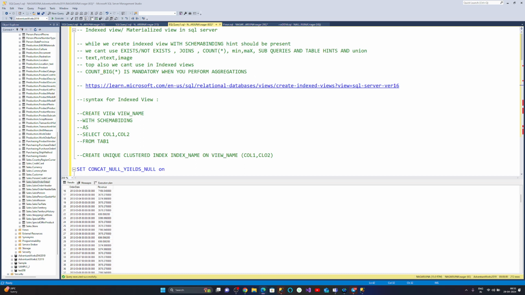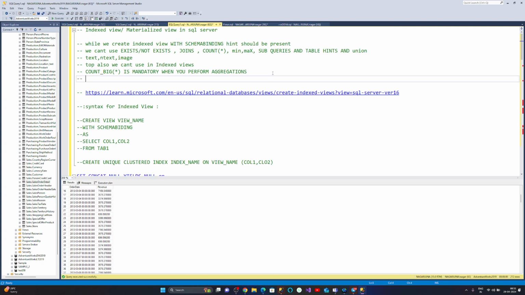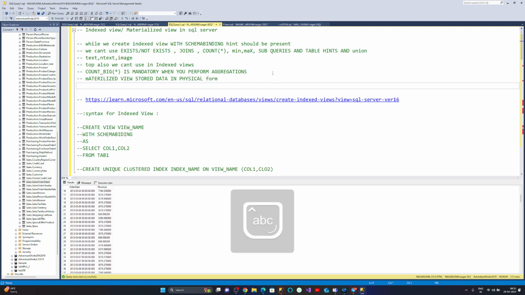Actually, a materialized view will store data in general. A normal view is stored logically. The indexed view, the materialized view, stores data in physical form. Is that clear now? The only difference is that the indexed or materialized view stores data in physical form.